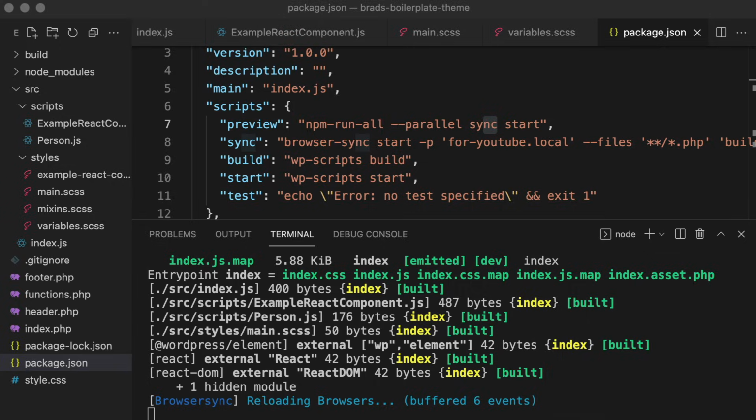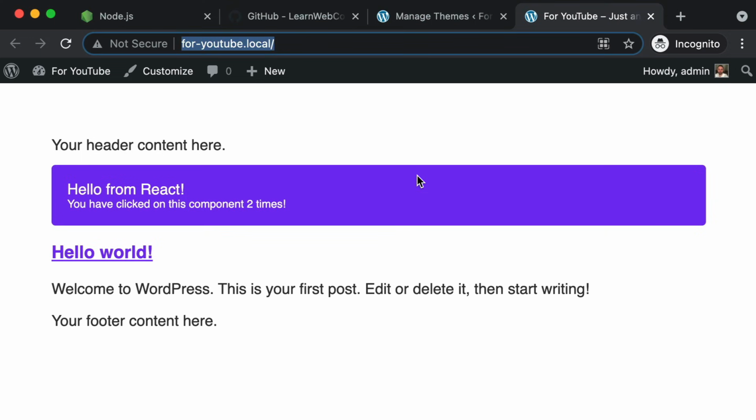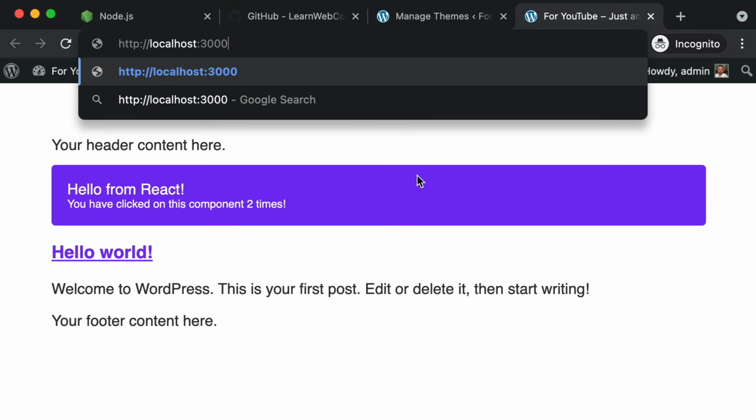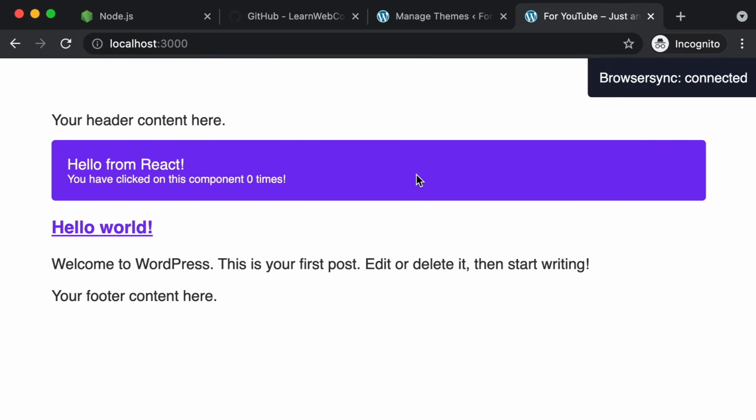Okay, off camera, that just opened up Safari for me, but I want to view it in Google Chrome. So in your address bar, just visit localhost:3000. This is a preview proxy server of your WordPress site.